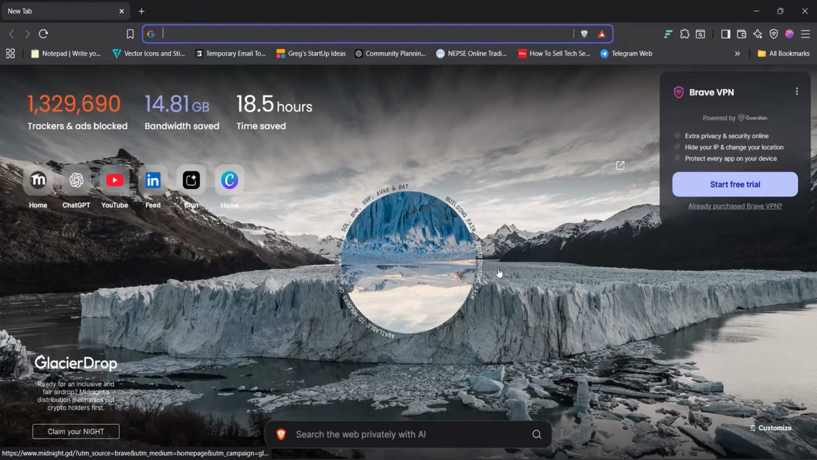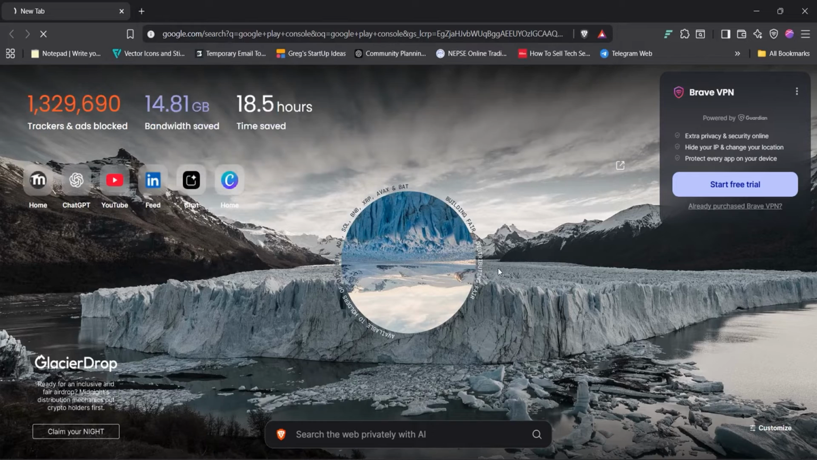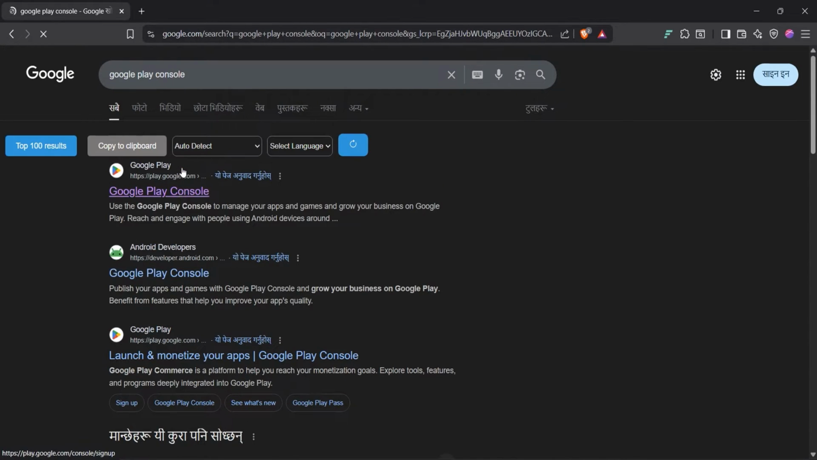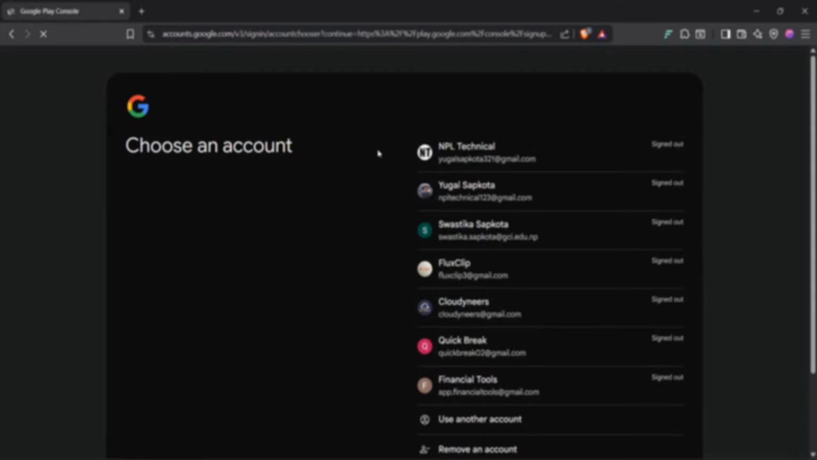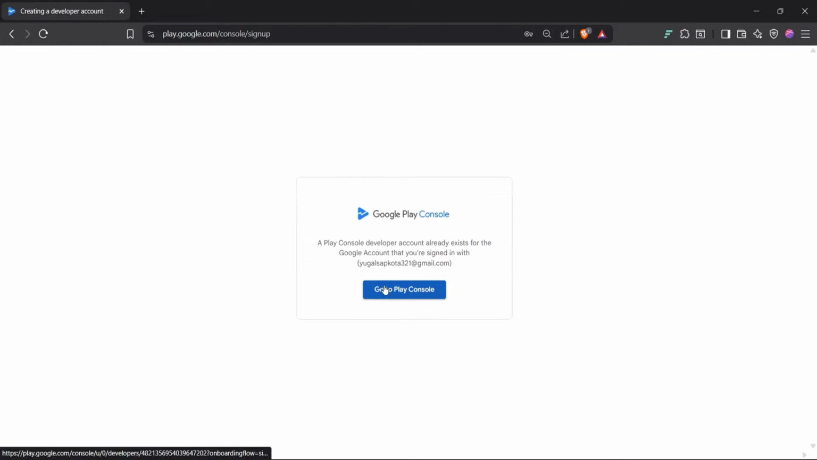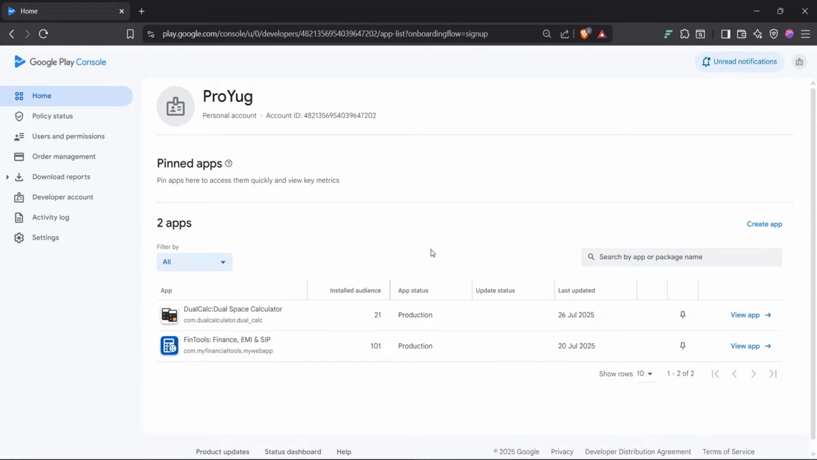To publish your app on Google Play, you need to have a Google Play Console account. Once you have this account, you can follow this tutorial. First, log in to your Google Play Console developer account. Once you are logged in, you will see this console dashboard. To publish the app, just simply click on Create App.